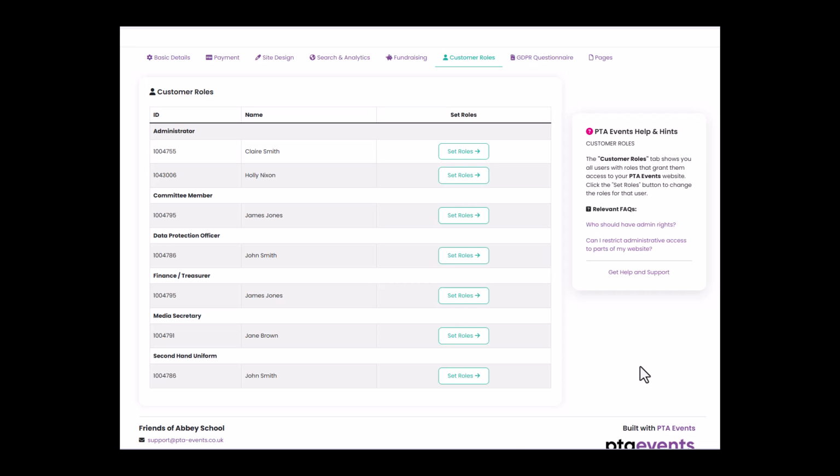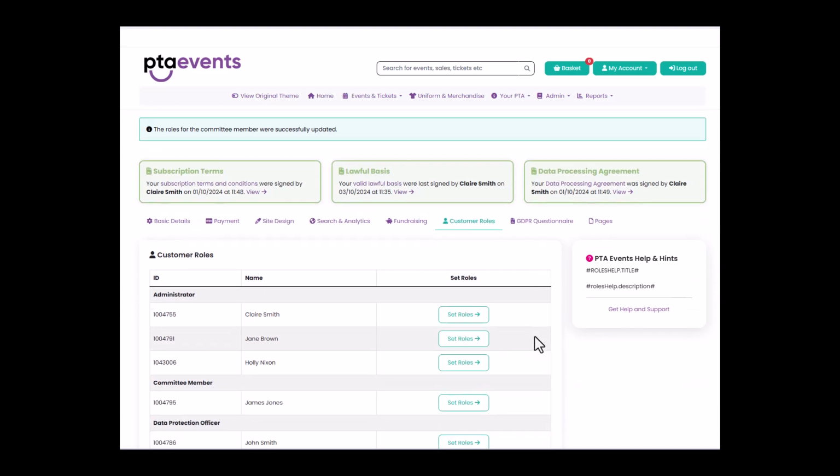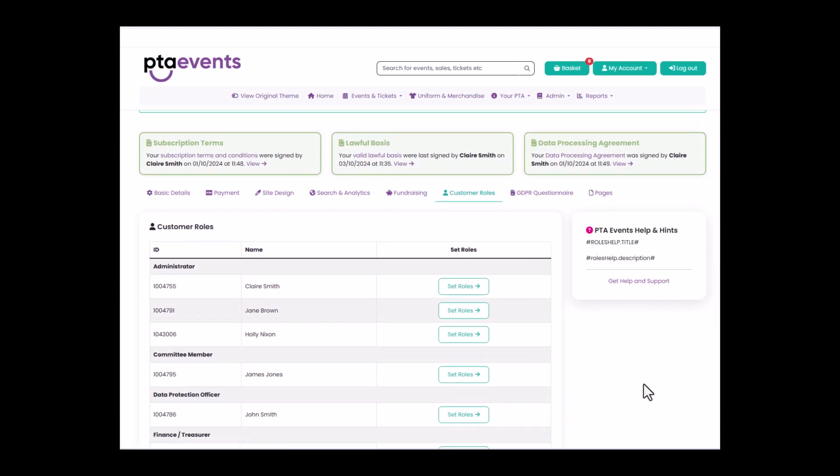To change roles for a customer, click on the Set Roles button of the relevant customer. Check the box for the role you would like to set for them. Then click the Update Customer Roles button. And that's it, you have now successfully updated roles for a customer.